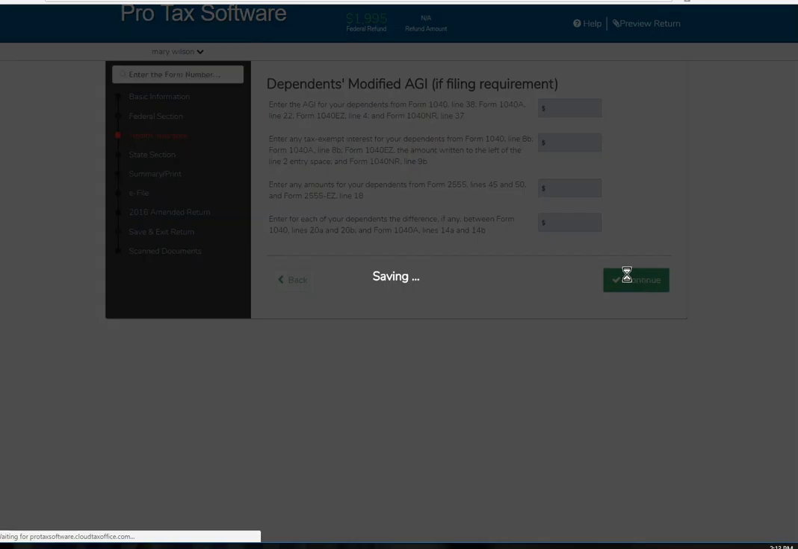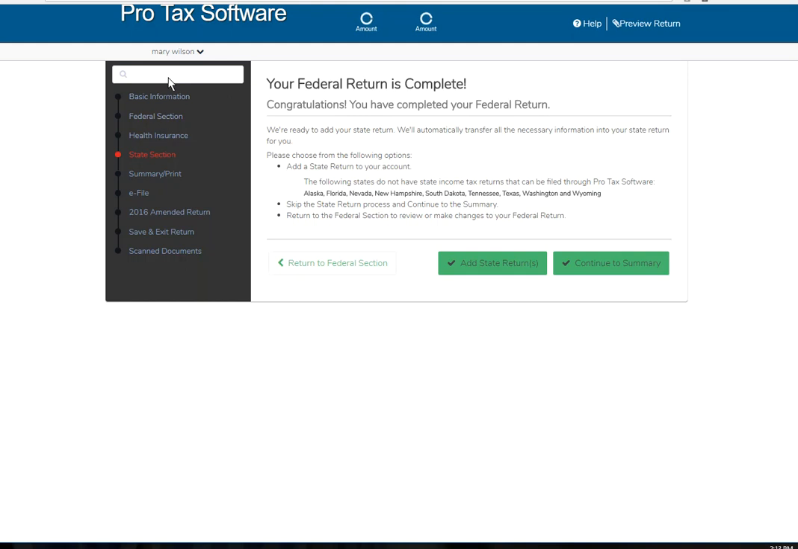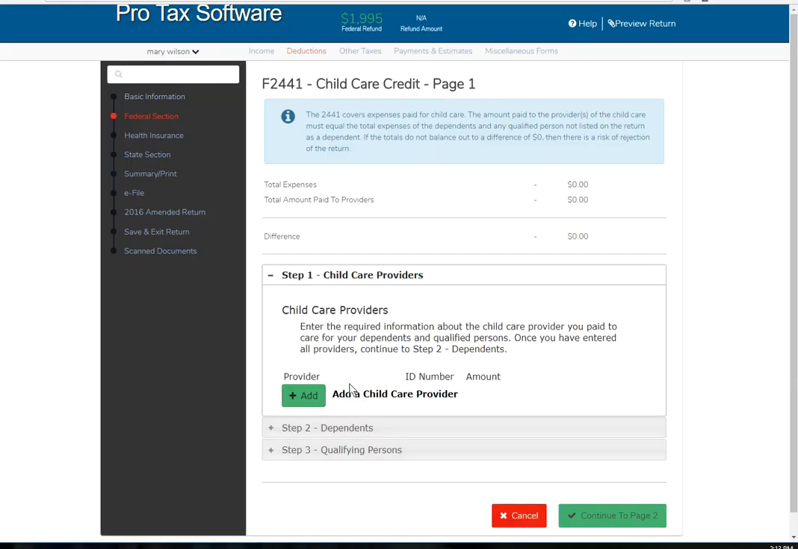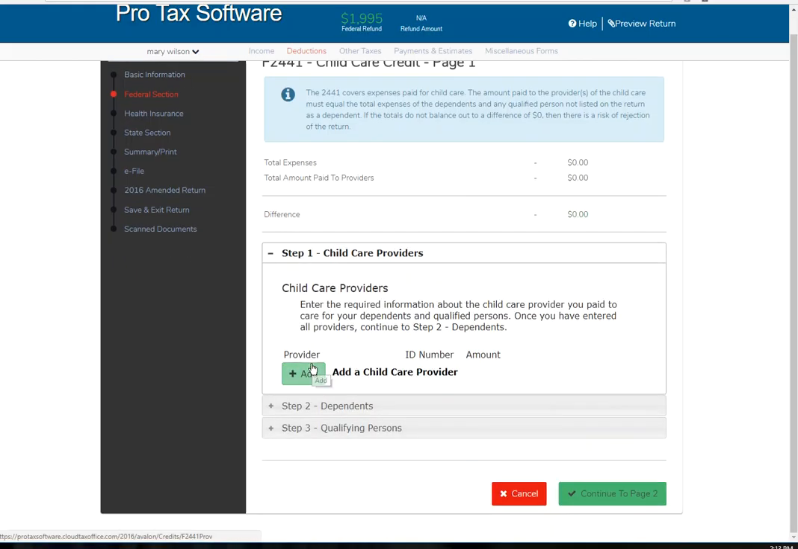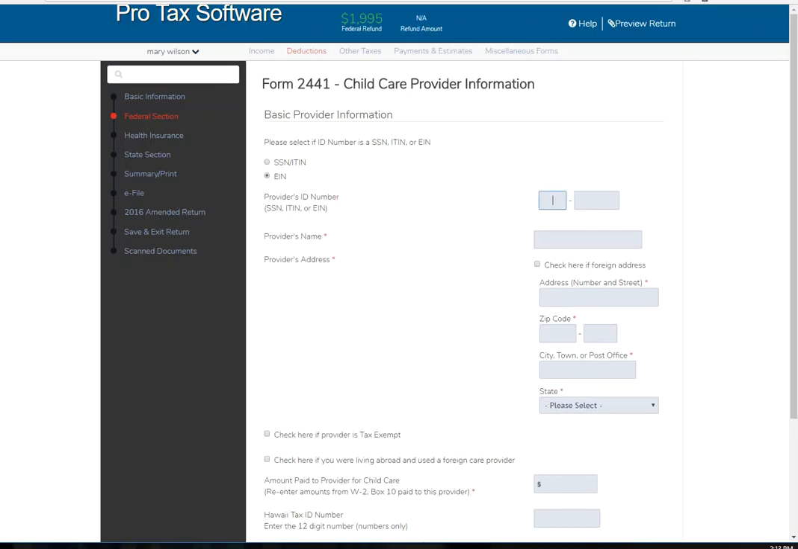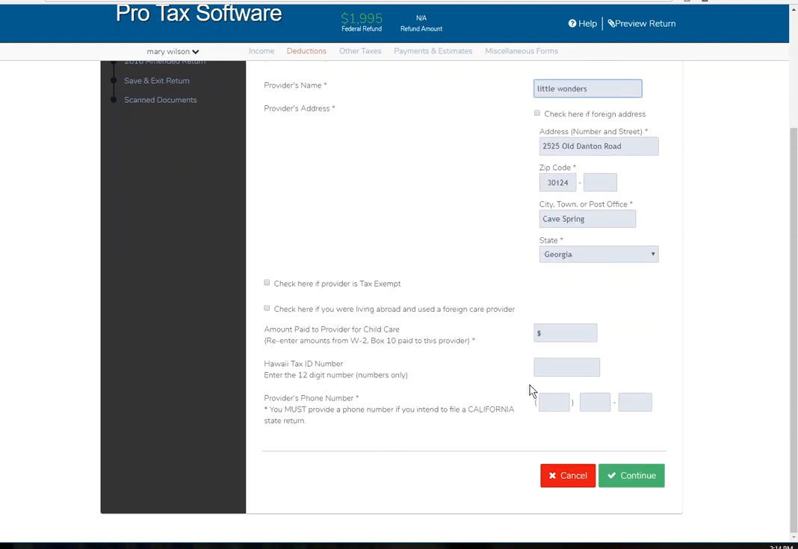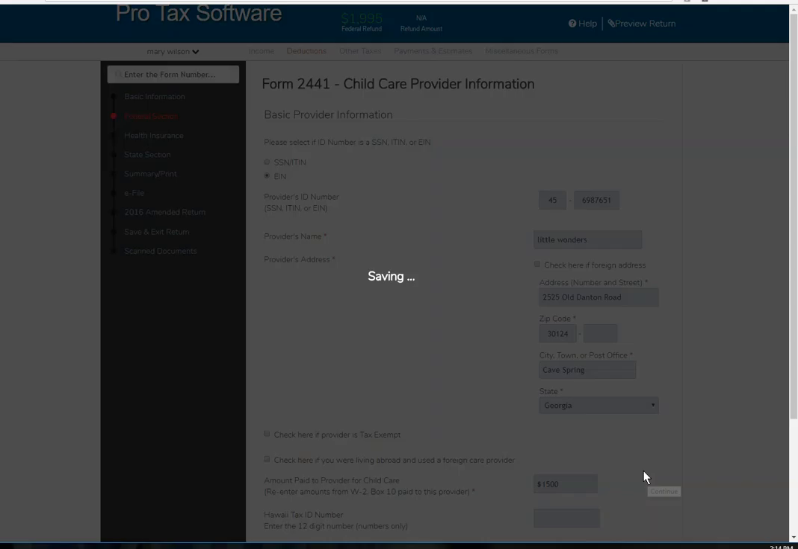So last thing it looks like we really have to enter here, and it looks like I skipped over it, was our dependent care expenses before we go on to the state return, which is 2441. I could have just typed in child as well. And our child care provider is this guy right here, Little Wonders. So we're going to put in 456987651, and it's got it in there for me. Thank you very much. Amount paid to the child care provider was $1,500, and put in their phone number. Doesn't look like one was provided, but I'm going to pop it in there anyway, even though it's only required in California. So I'm going to click continue.